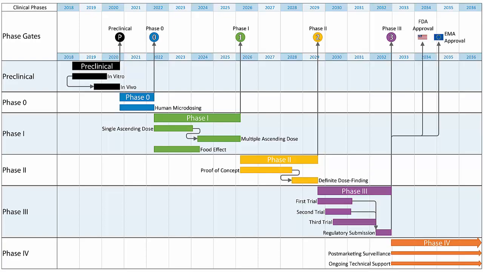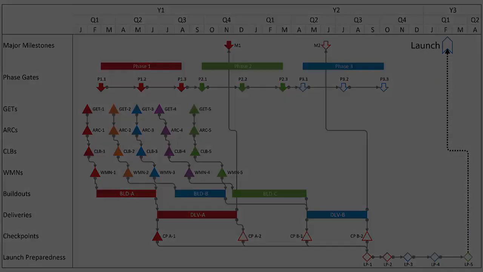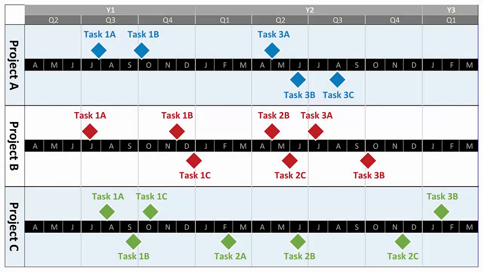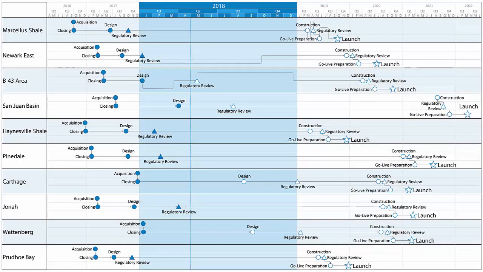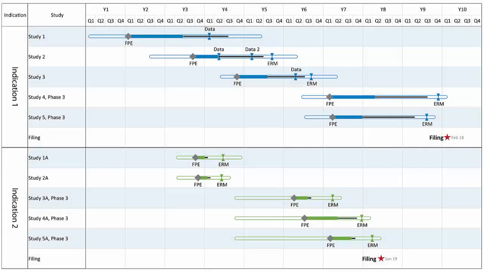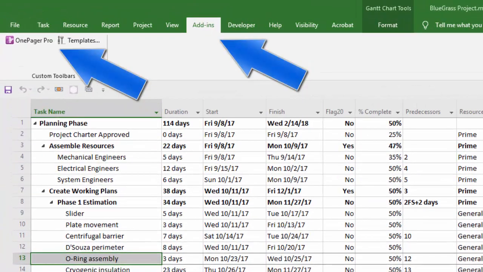OnePager Pro for Project and Express for Excel create data-driven, automated, professional-quality visuals using the data you already have in Microsoft Project, Excel, or any other planning application that can export to Excel, like Smartsheet, Primavera, or Planisware, to name a few.